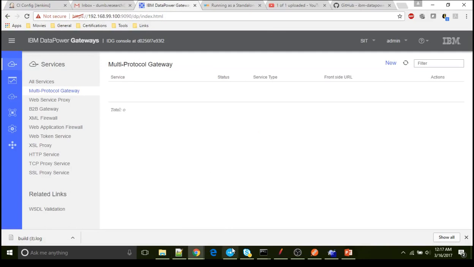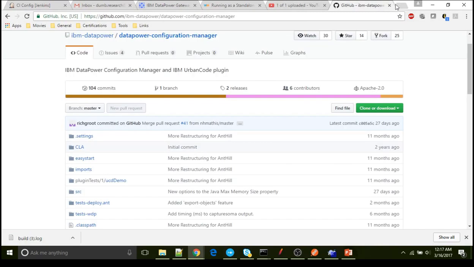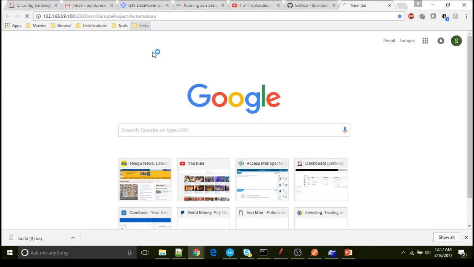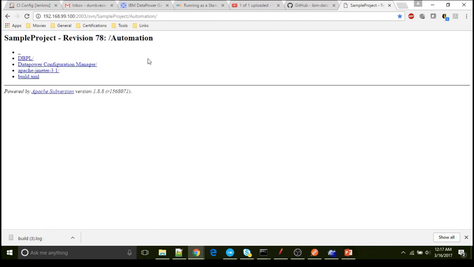That's about it, and I also have the SVN server created, same on Docker. So here it is. Port 2003 is the port for that one, and it's the same IP address.